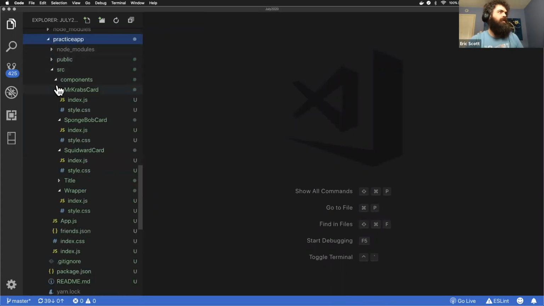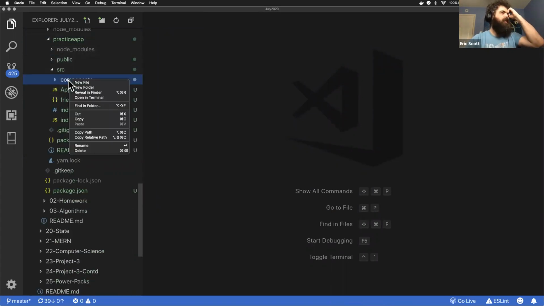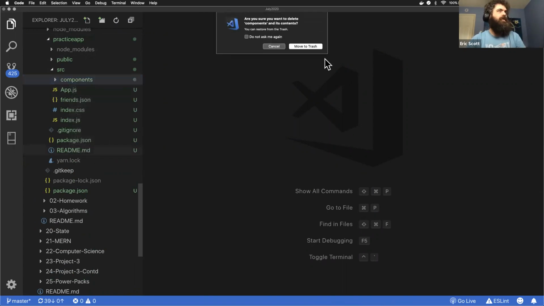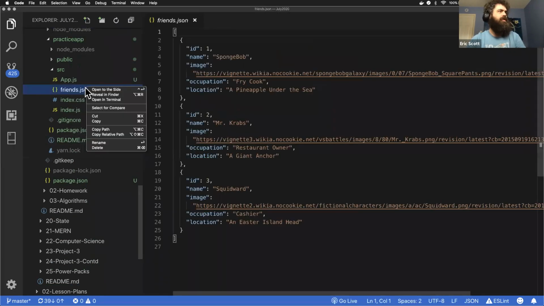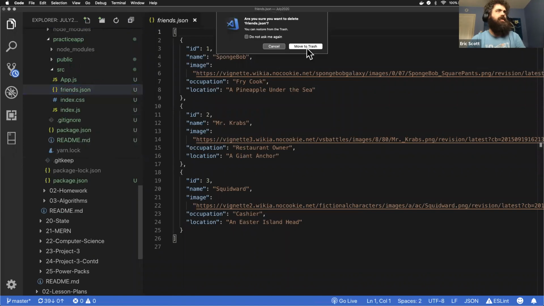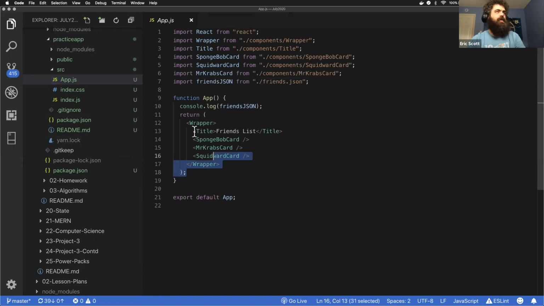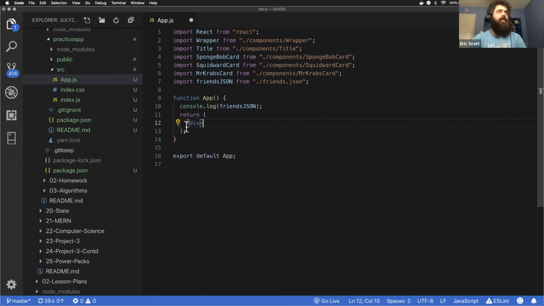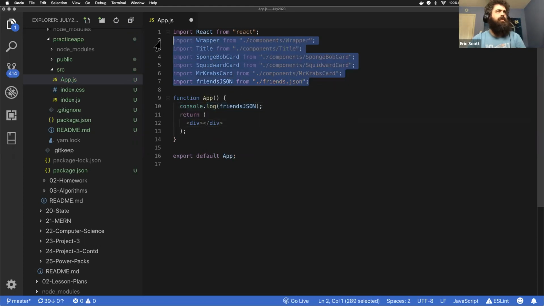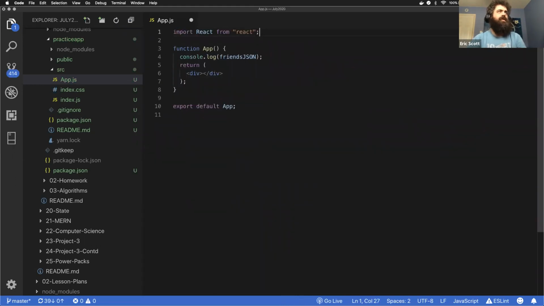And let's just delete the practice app for right now. Let's delete the friends.json. And inside of app.js, I'm just going to start out with return div. And we'll get rid of all of that stuff.